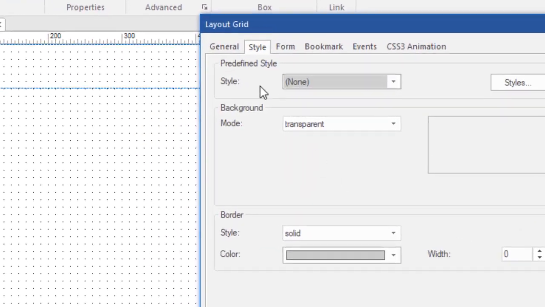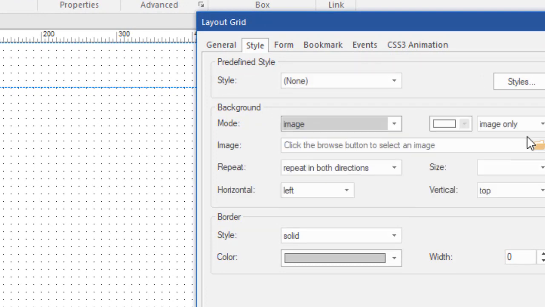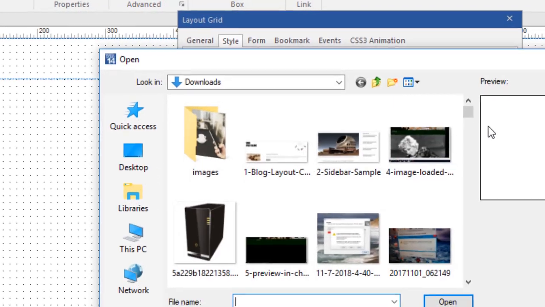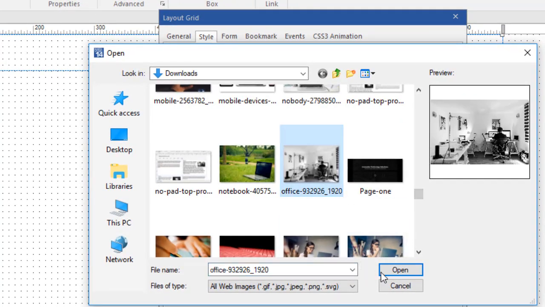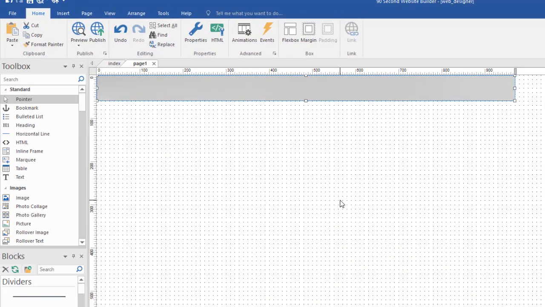So I'm going to the Style tab and going to Background. Instead of using transparent or a solid color, I'm going to use an image. So now I'm going to go find that image on my computer and click OK. Now, the reason you don't see the image yet, you only see the top part of it, is because the layout grid by default is only a certain height. It's not going to stretch in height until we actually put content into it. And when we do, we'll see the background image take place.